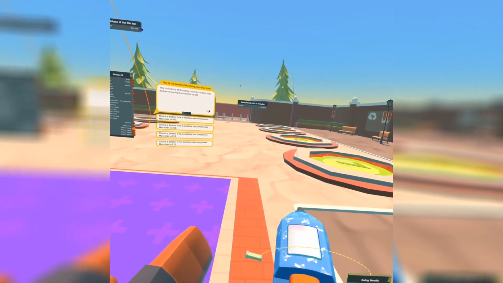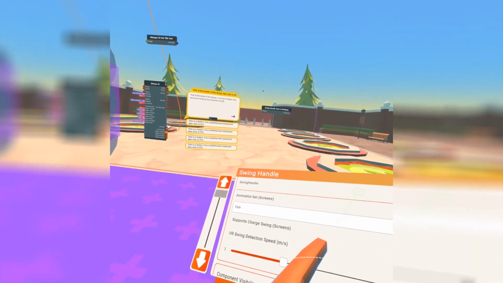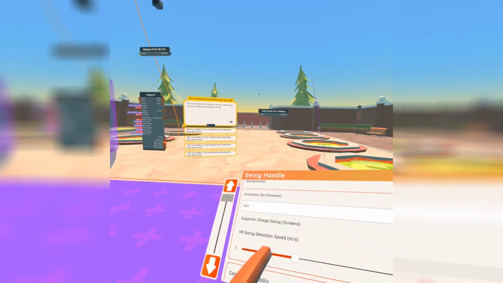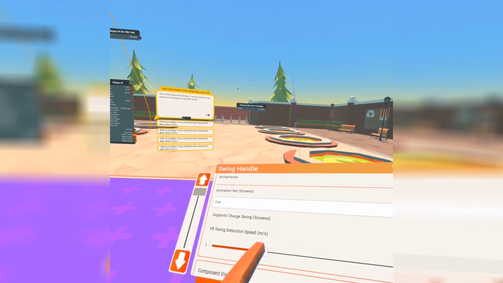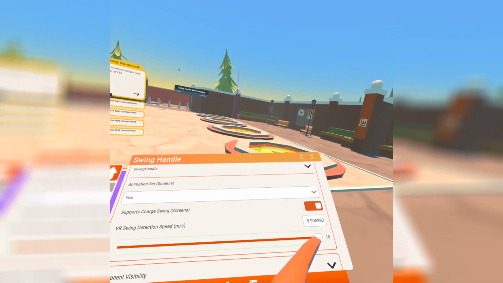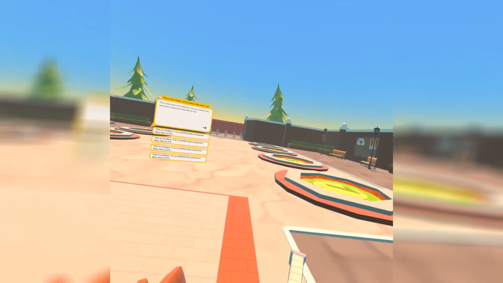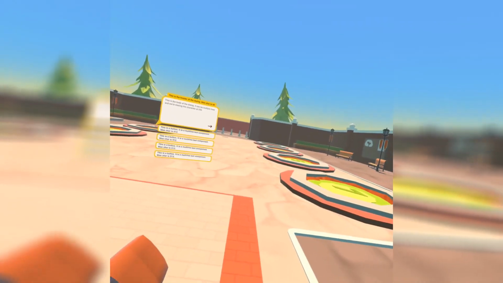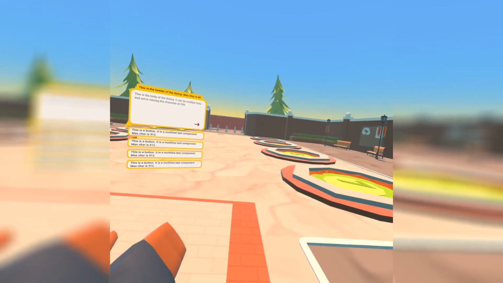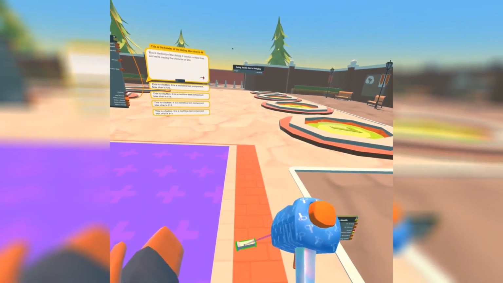Next, we have the supports charge swing, so that's for screen. You have the VR swing detection speed, which is how fast you have to swing it. So if you gotta swing it really fast, let's set this all the way to 10. You gotta really put your shoulder into it. Honestly, this is probably really bad. You don't want to do that.